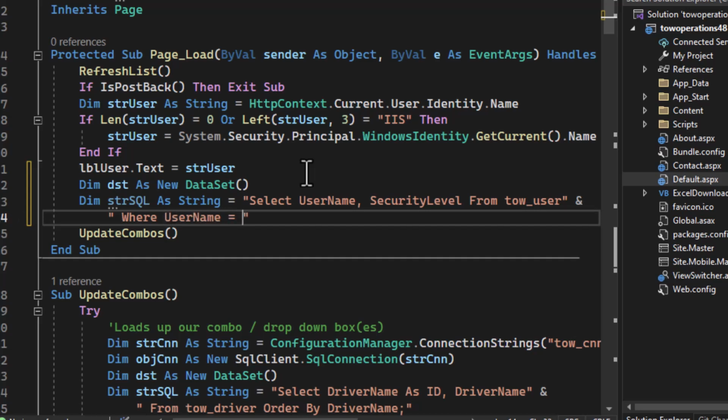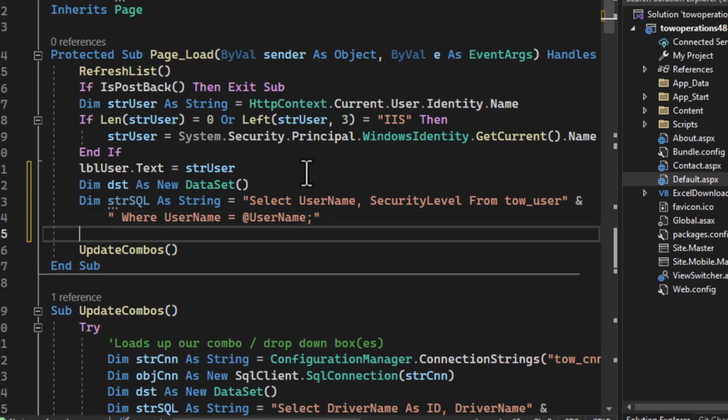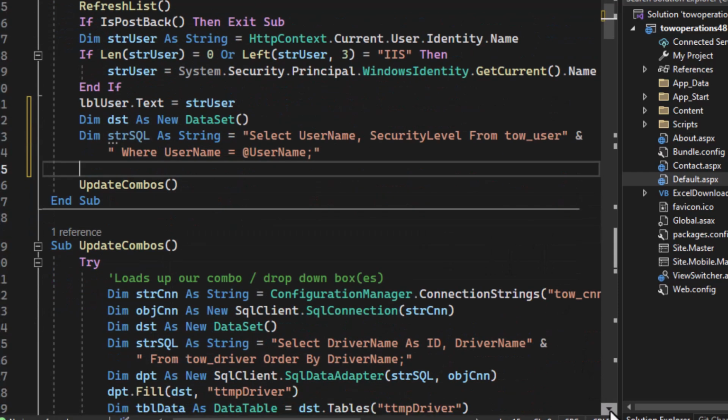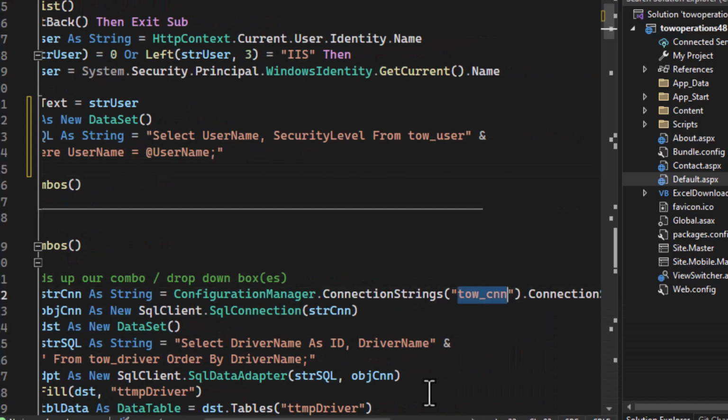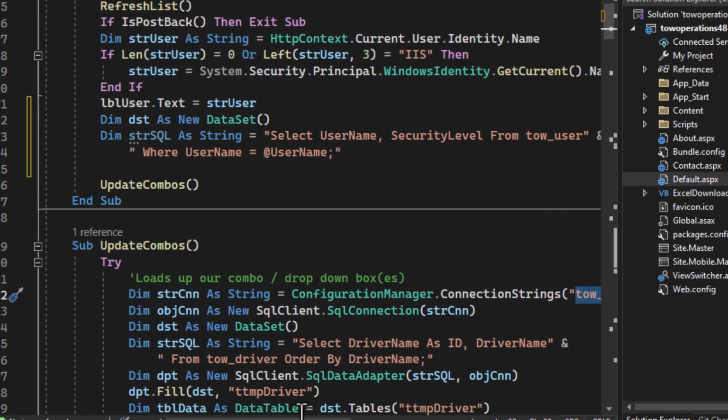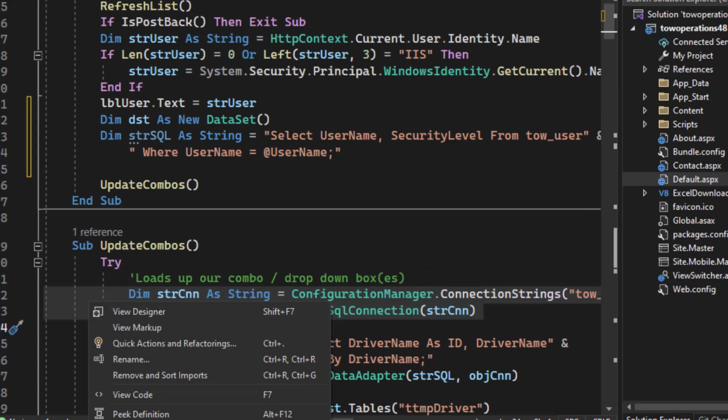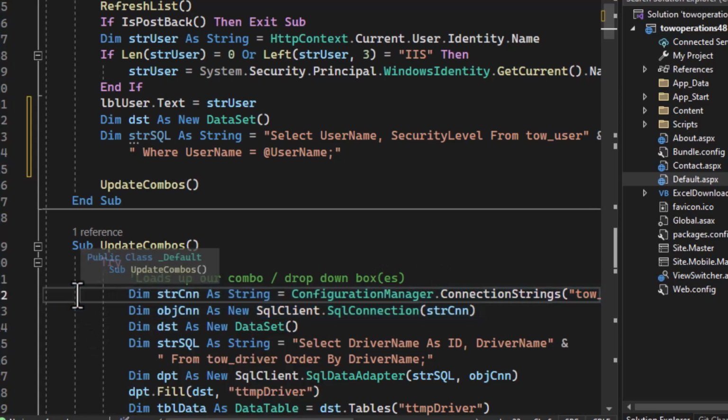That's our new table where the username is equal to, and we're going to put a parameter called @username. And so we'll use a parameterized query for this, and we can go ahead and get the data from our database. So there's our SQL statement. We are good to go there. The next thing that we can do is we're going to borrow a couple of lines from this update combo subroutine here, because it's just going to get our connection string and open our connection. So we can actually just right click copy those two lines, and we can use those up above.